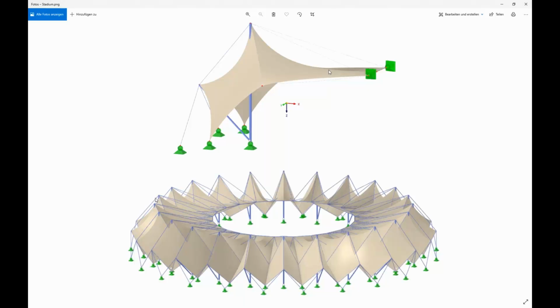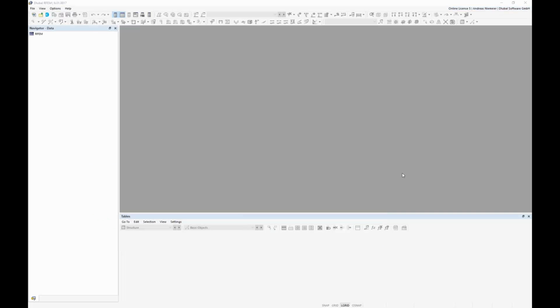This demands from you that you have maybe shape 1 for this member structure and shape 2 for this membrane structure. And both could be managed. This we take a look at now. We model this part, and afterwards we go into the stadium structure. So let's go back to RFEM.